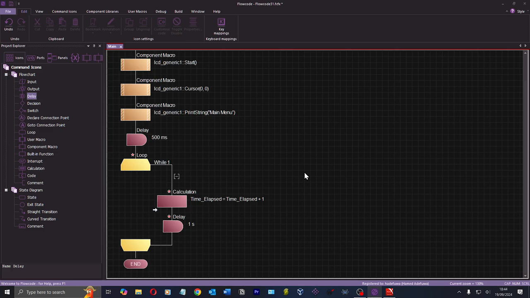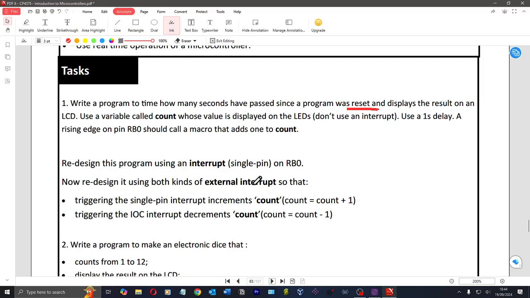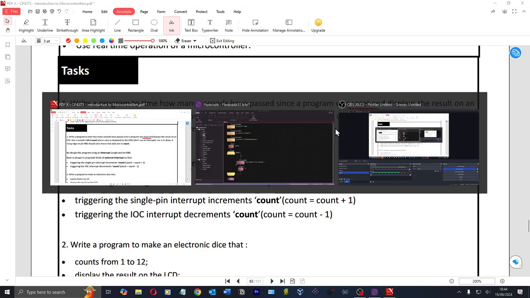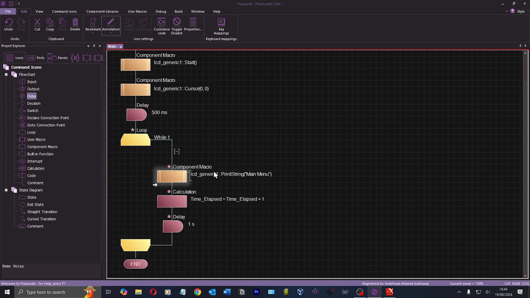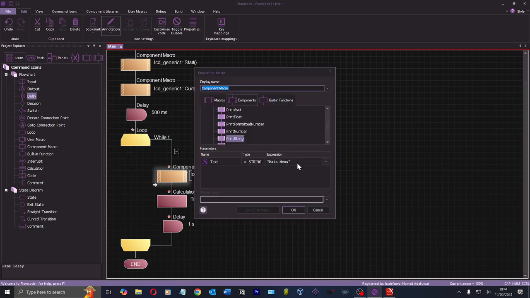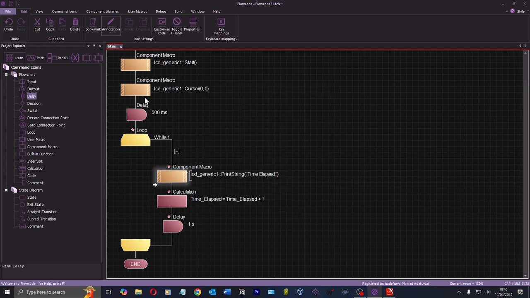Okay, now we want to write that to the screen. So write a program to time how many seconds have passed since the program was reset, and display the result on an LCD. Okay, so we just go, let's do time elapsed, dot like that, and then we'll move the cursor.